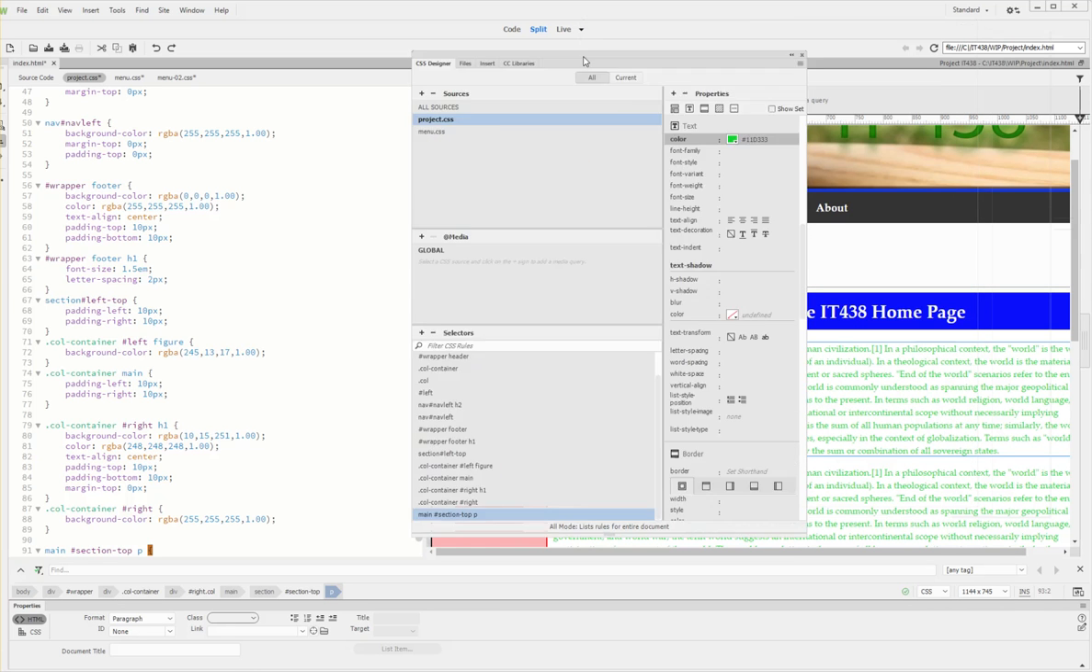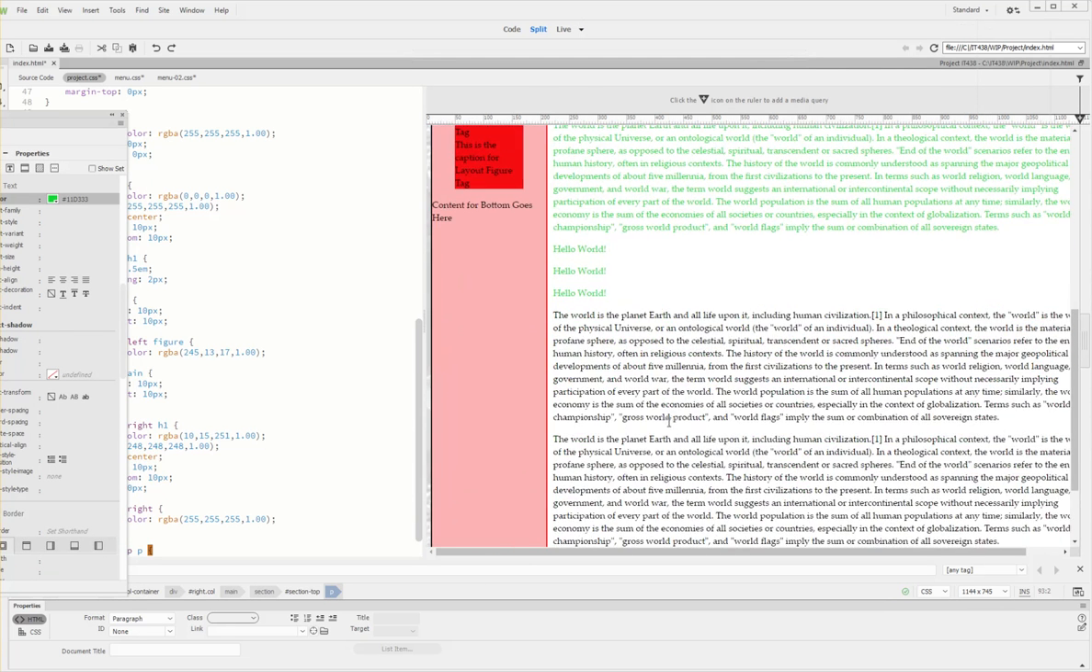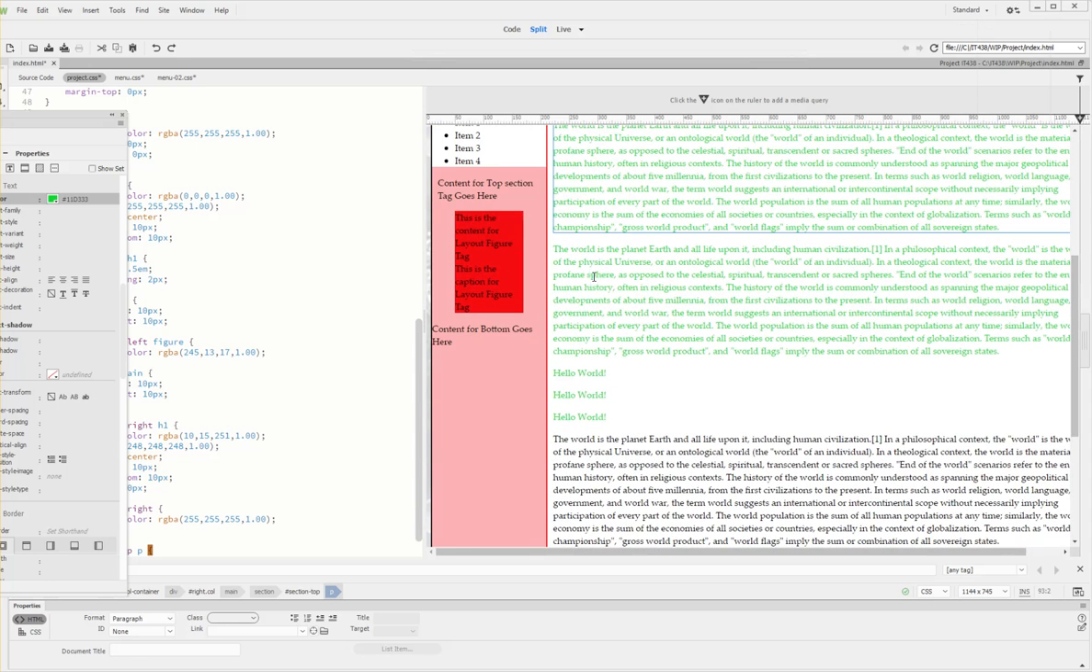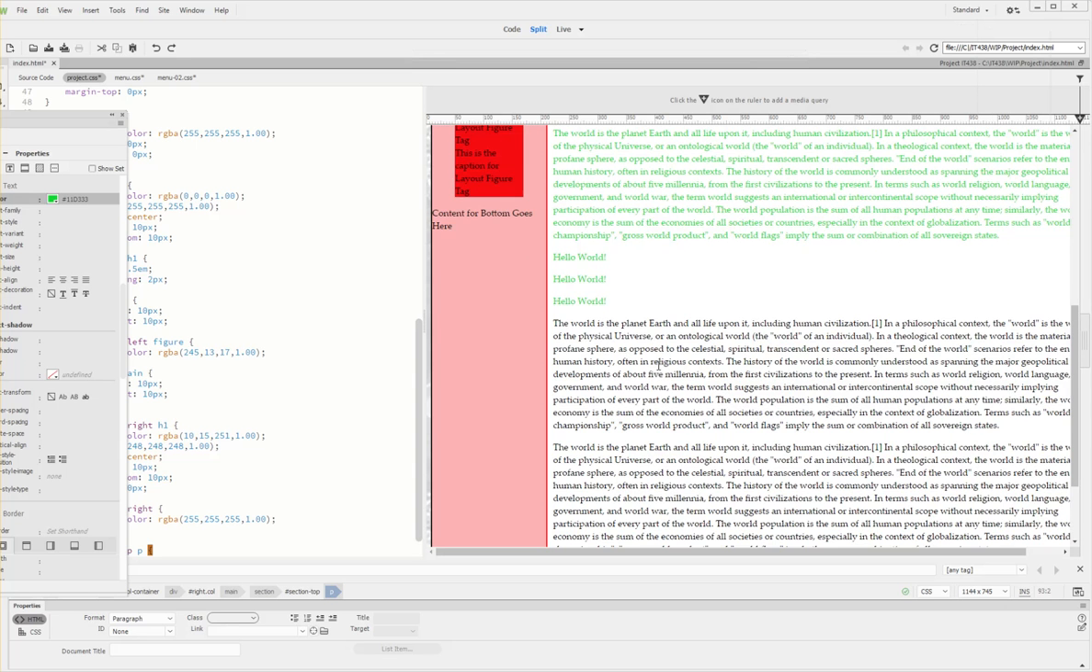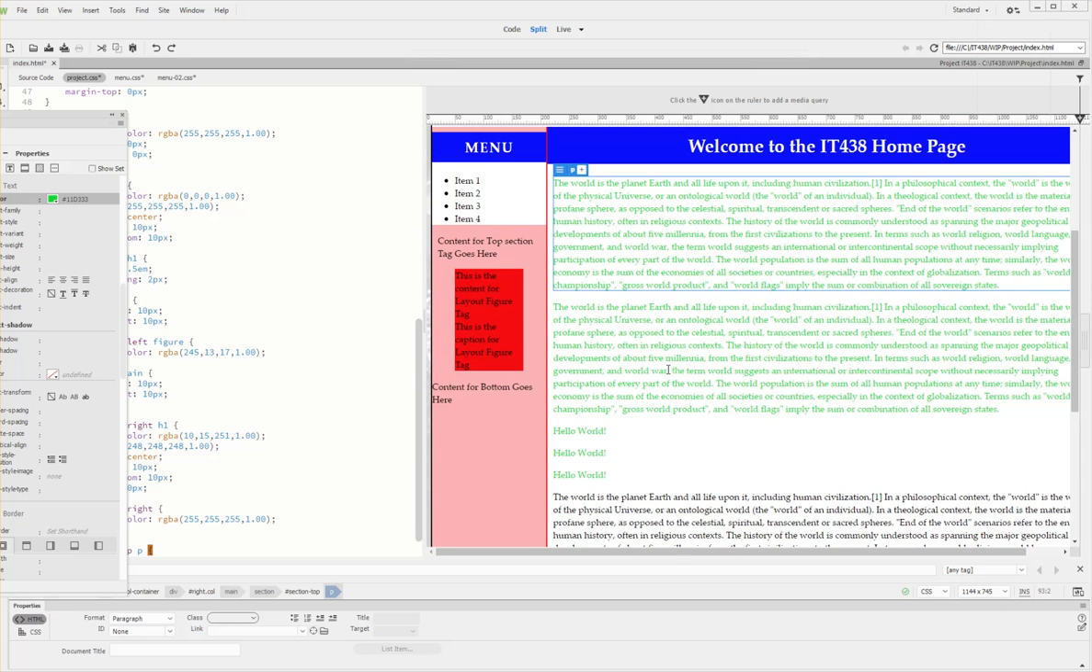And let's go back in here. And we say, oh, it's only affecting this because this is in section top and this is in section top, but this is not affected in there. So that's all for this video.